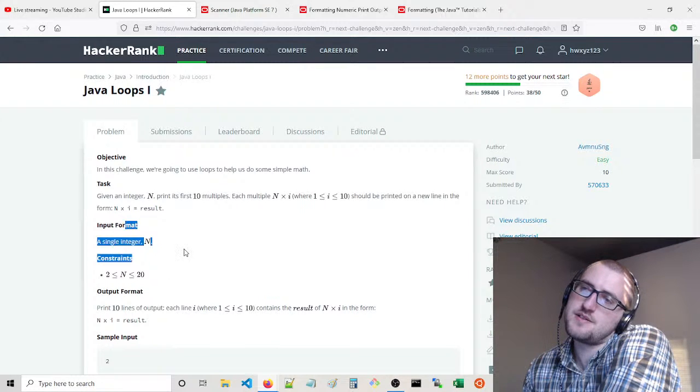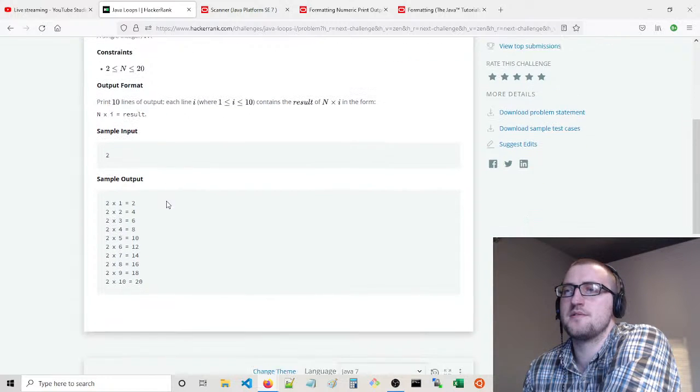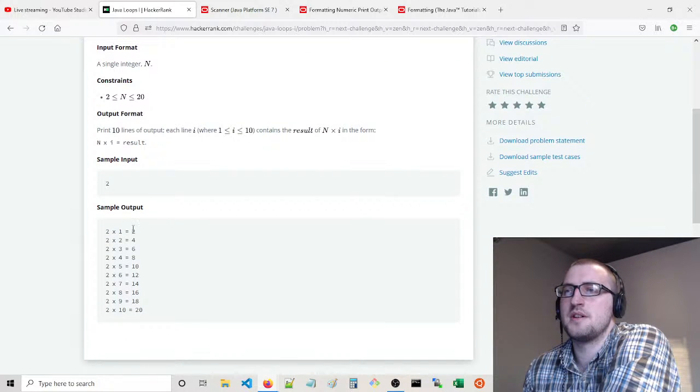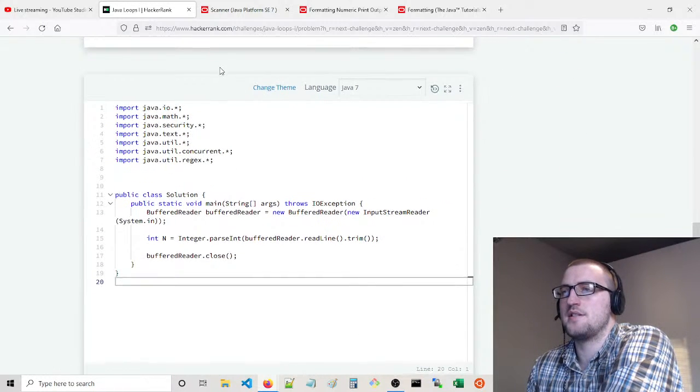Input format, a single integer n, constraints 2 through 20. Output format, print 10 lines of output. Each line i, where i is between 1 and 10, contains the result of n times i in the form n times i equals result. Sample input 2. Sample output: 2, 4, 6, so all the multiples, basically, from 1 to 10. First 10 multiples. Okay. Got it.